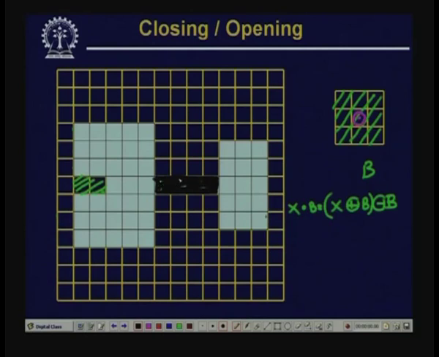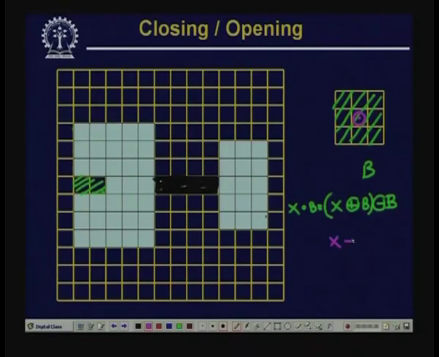So, you find that this image has now been separated into two object regions, and the noises which were present in the image have been removed. In this case, first we have done the erosion operation, so X is eroded with B, and subsequently it has been dilated by the same structuring element B.